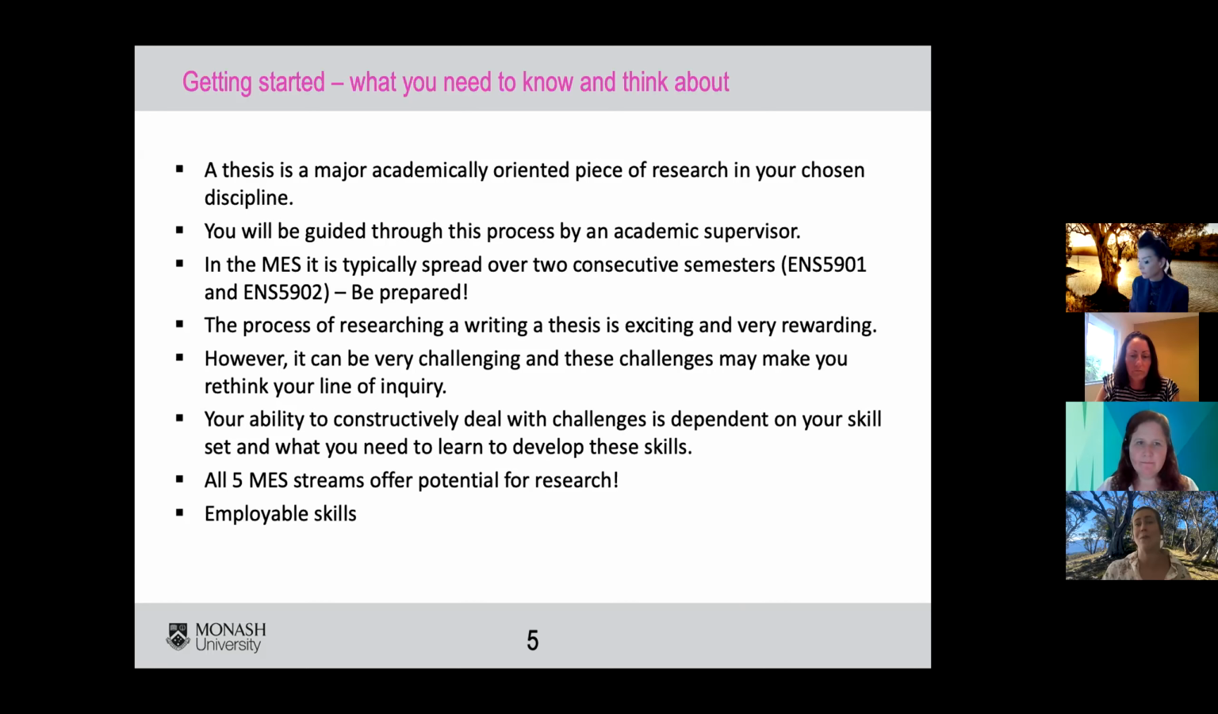And these challenges that you may face may make you rethink your line of inquiry. So that original topic idea that you had at the beginning of your thesis year might actually be different to what you end up putting down on paper in your research thesis at the end. Your ability to constructively deal with challenges is dependent on your skill set and what you need to learn to develop these skills. So for example, you might need to develop techniques for interviewing participants, specifically if you're coming from the social sciences. You will also need to master the art of constructing logical and convincing lines of reasoning and supporting them with evidence and communicating them clearly within your written work.